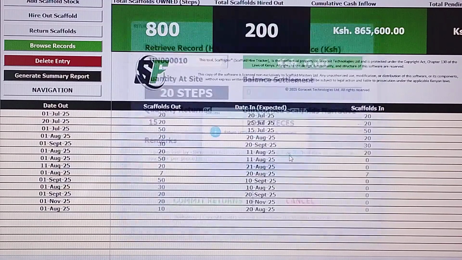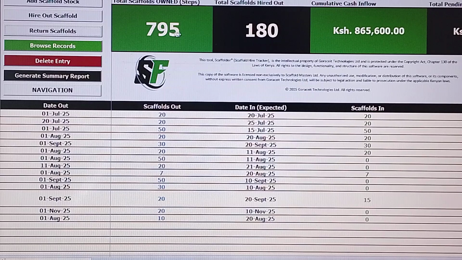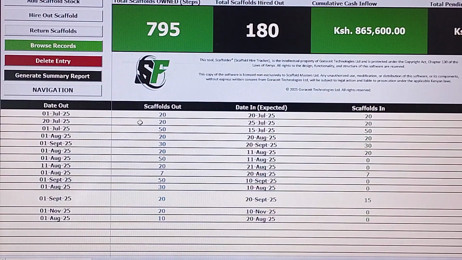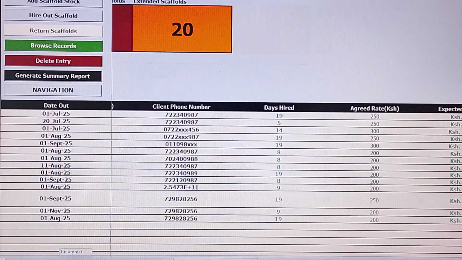Then say okay. So you can see the numbers here change. This was 800, remember that, but the scaffolds that had been hired out were, was it 160? I think 165 or something. Yeah, there was a number here. So once we returned the scaffolds, 15 was added on top of that. So total scaffolds hired out, sorry, let me just scroll down to that.